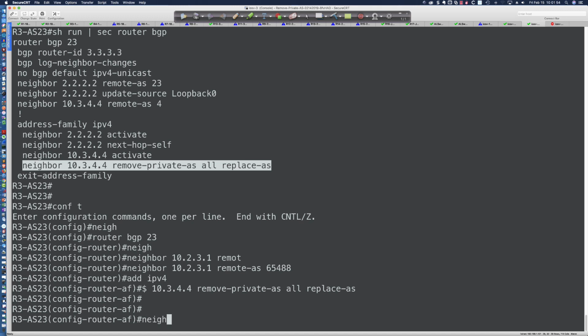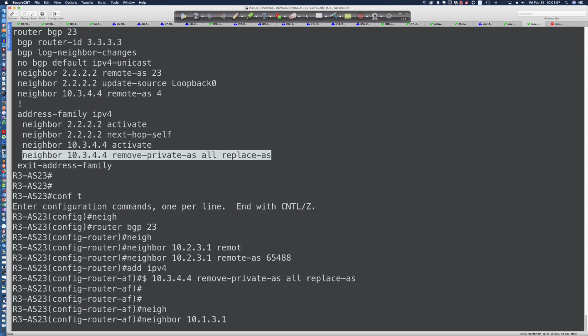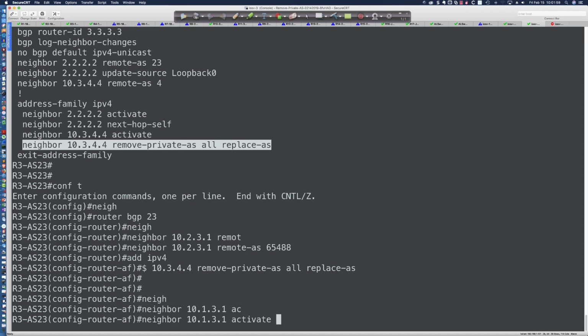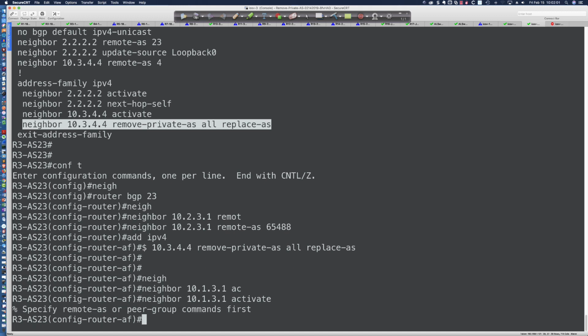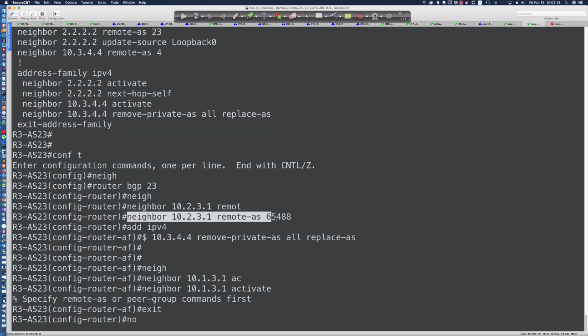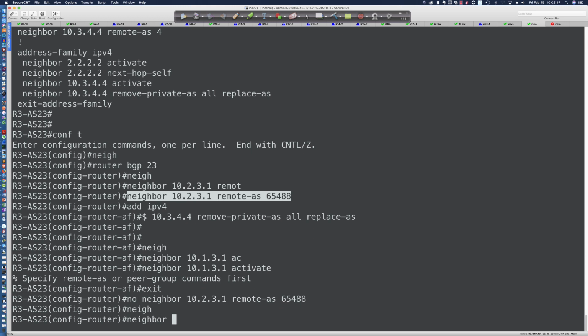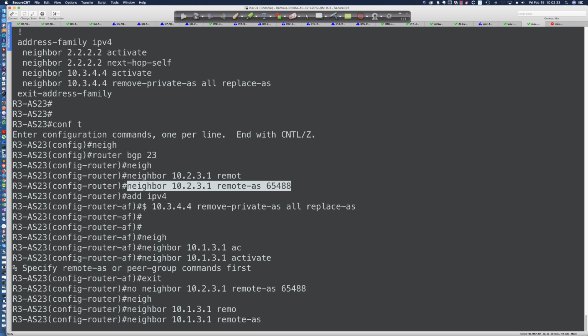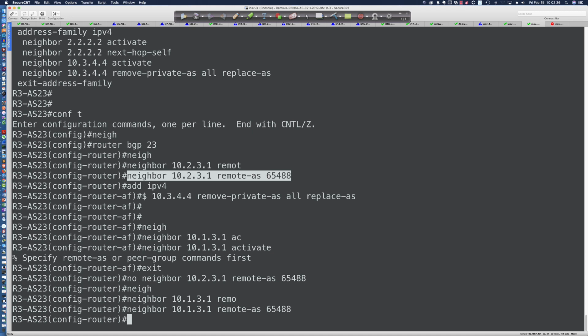So now let's activate that peering between router 1 and router 3. And 10.1.3.1, let me make sure that I type in the right command. Oh, I'm sorry. I actually typed in the wrong neighbor statement earlier. So let me back up here. We're going to say no, and we'll copy and paste, and now let's try that again. So we'll say neighbor 10.1.3.1, and the remote AS is still going to be 65488. I just had the wrong IP in there.